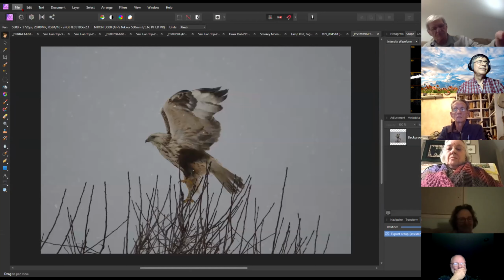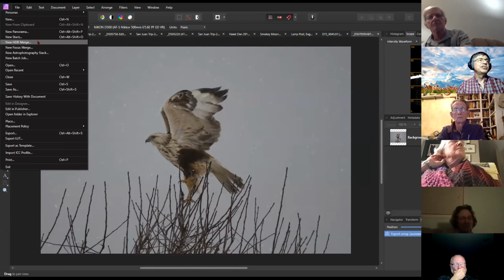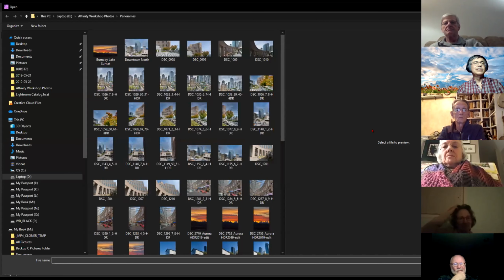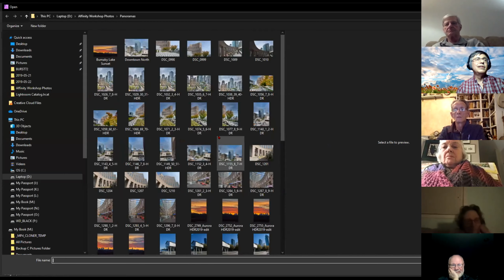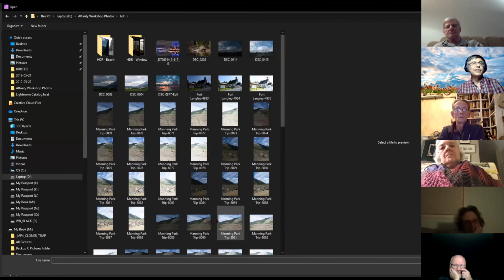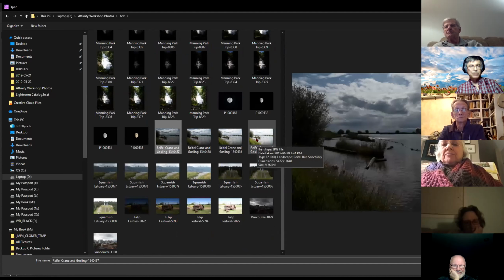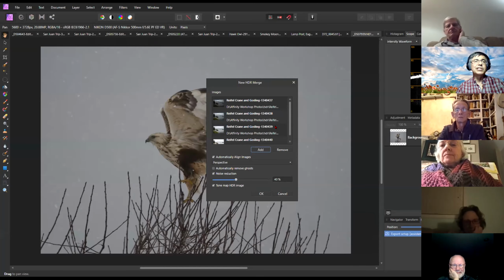Okay, so now I'm going to do some more stacking stuff. So let's do HDR merge. Okay, so I have some stuff here that, actually, let me go back to HDR here. Okay, so let's just take something simple here. So these ones should all be working. So I'll open that up. Okay, so this is an HDR.